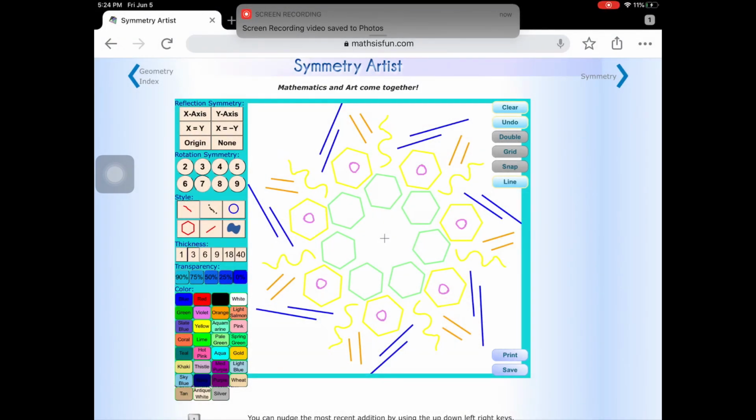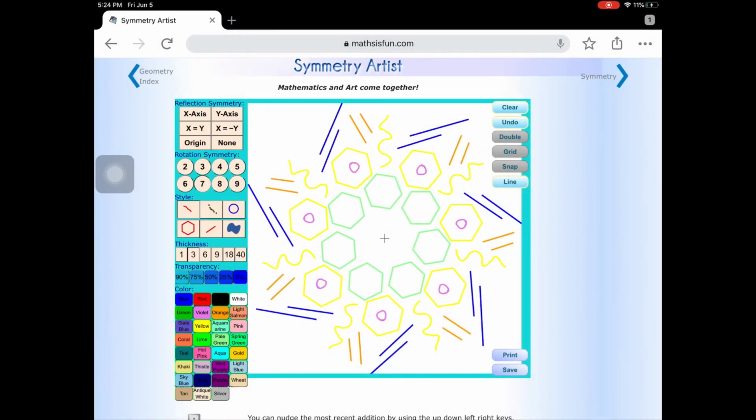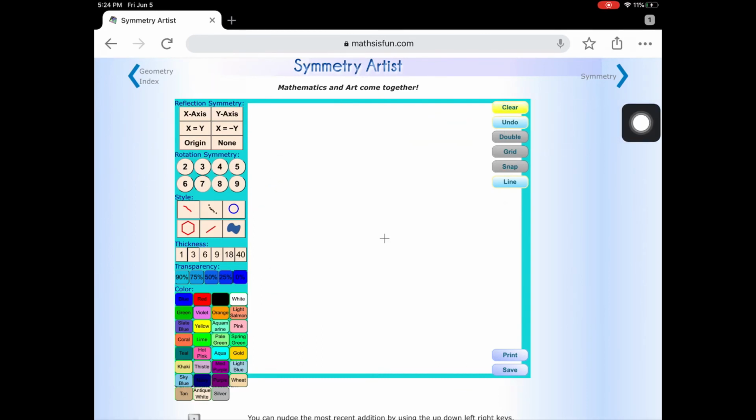Your task number 3 actually is just using the reflection symmetry area of this page. So you've used rotation symmetry. I'm going to clear what I've got over here. I'm going to press clear. And then I'm going to use the reflection symmetry. And the task number 3 is to write your name so that it reflects across the x-axis. So this is a bit of a review about x and y-axis. The x-axis is now on the screen in front of us.